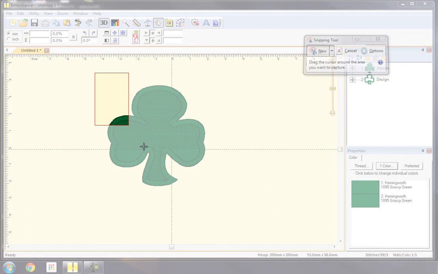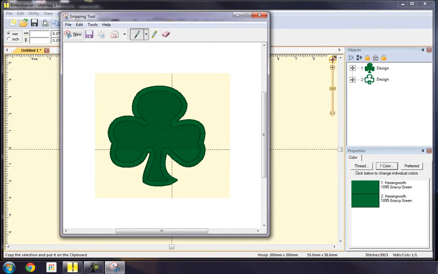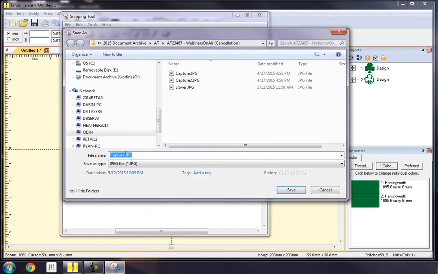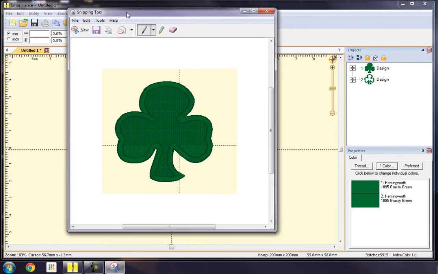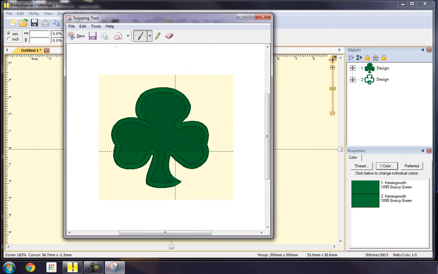And then if I want to snip, it just puts it into its own program. And from here, I can copy it or save it. I'm just going to select Save. And we'll just save this as Clover 1, and there we have it. If I'm sending it by email, I can also just copy and paste it into my email program.